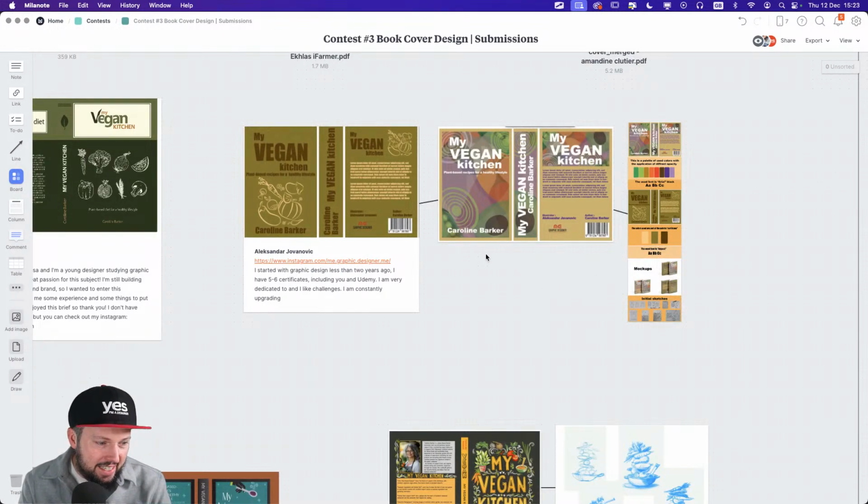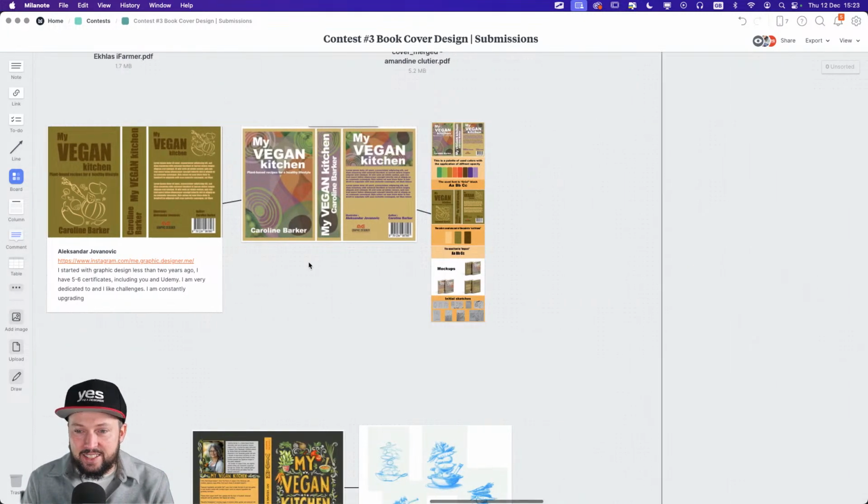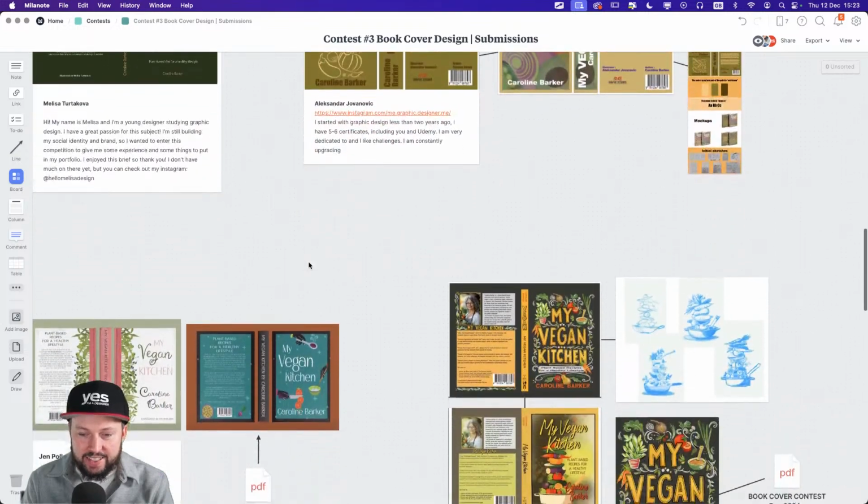Yeah, Jen is saying you want to say yummy when you're looking at the cookbook. Exactly. That's what we need to aim for as designers.